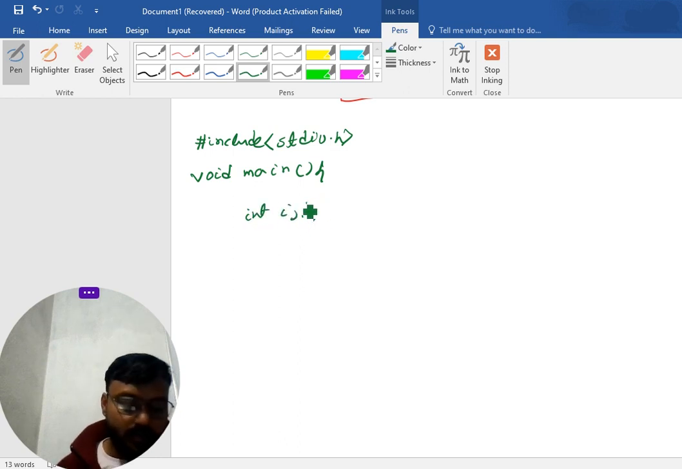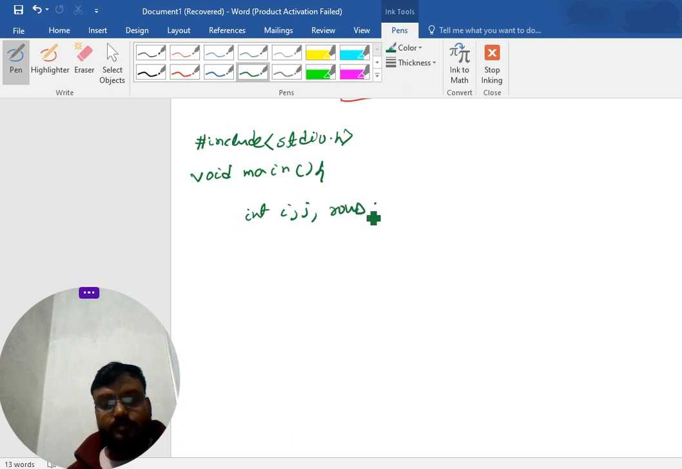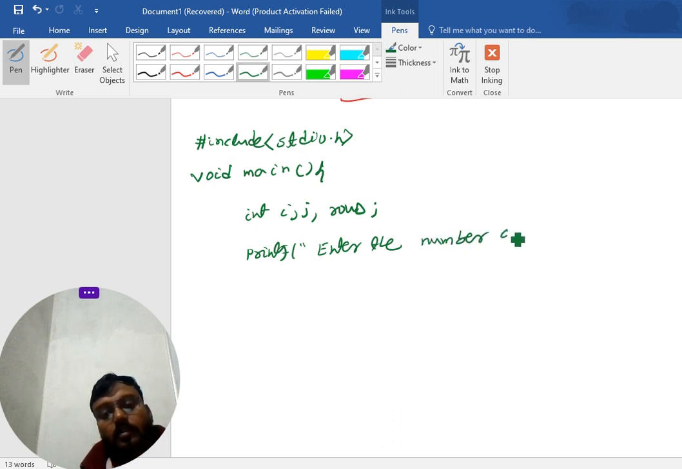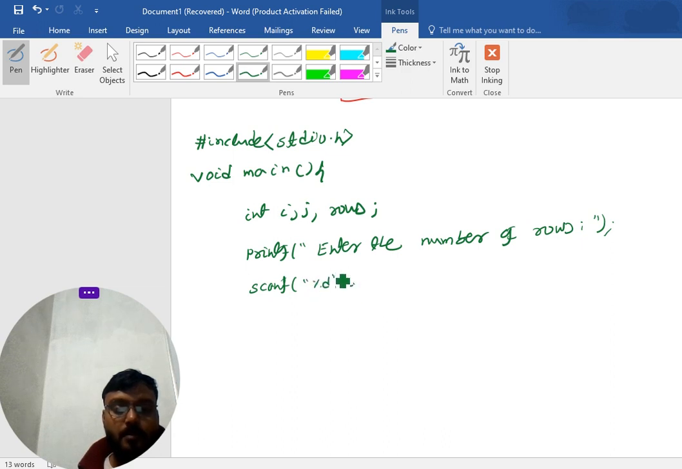So i, j, then rows, the number of rows you need. Then we'll ask for the rows. printf enter the number of rows. Next, scanf %d, ampersand rows.